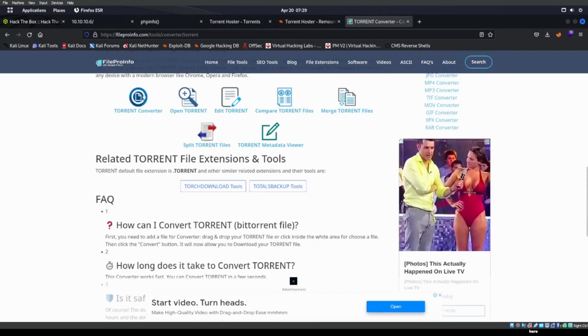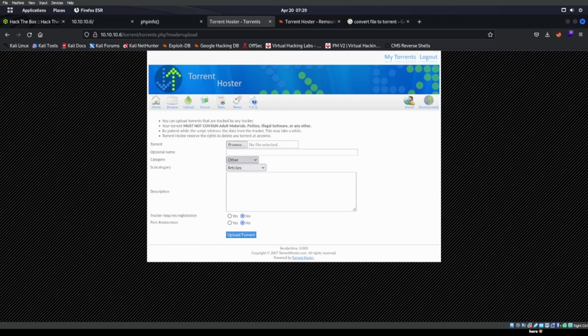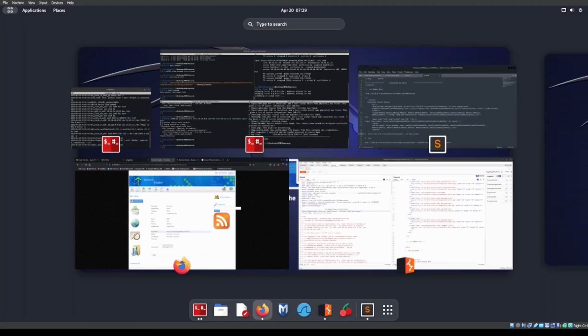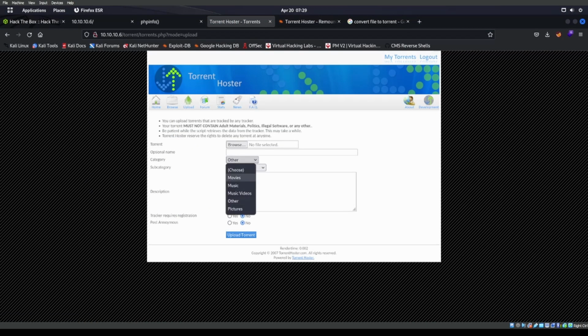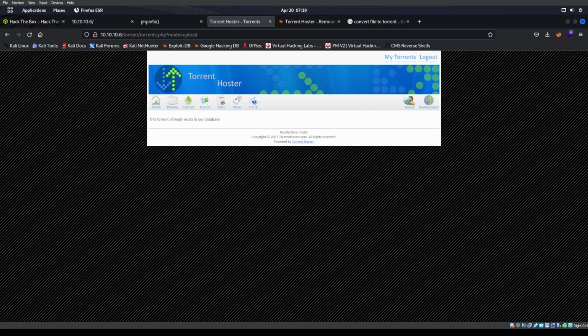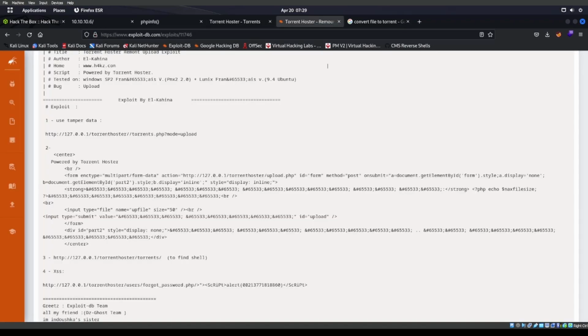I just want to convert into a freaking torrent. All right. So we can download this torrent, but I wonder if we just put it into music or something like that, if it'll allow us to do that. Let's go ahead and try to put it into music. So we got test.torrent, upload. Instead of other, let's put it into music, and we'll throw test.torrent in there. This torrent already exists in our database. Of course it does. I was hoping. So how are we going to make a damn torrent?